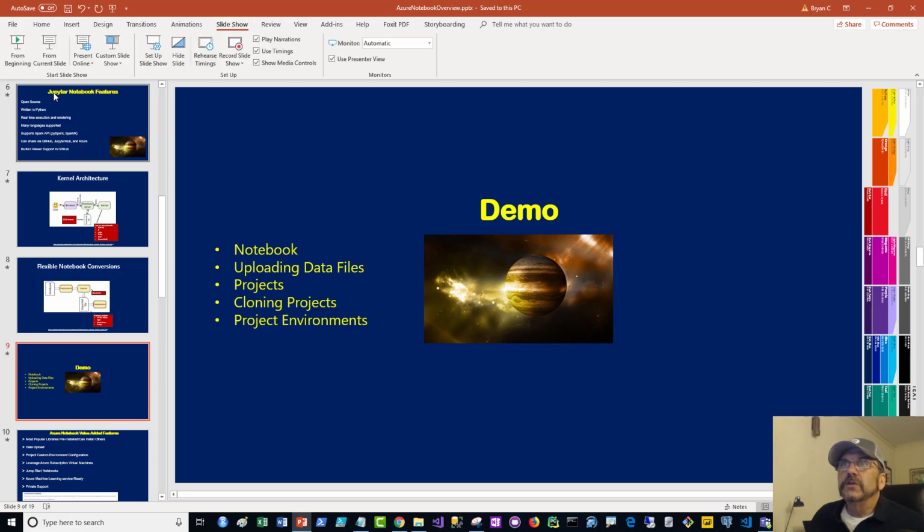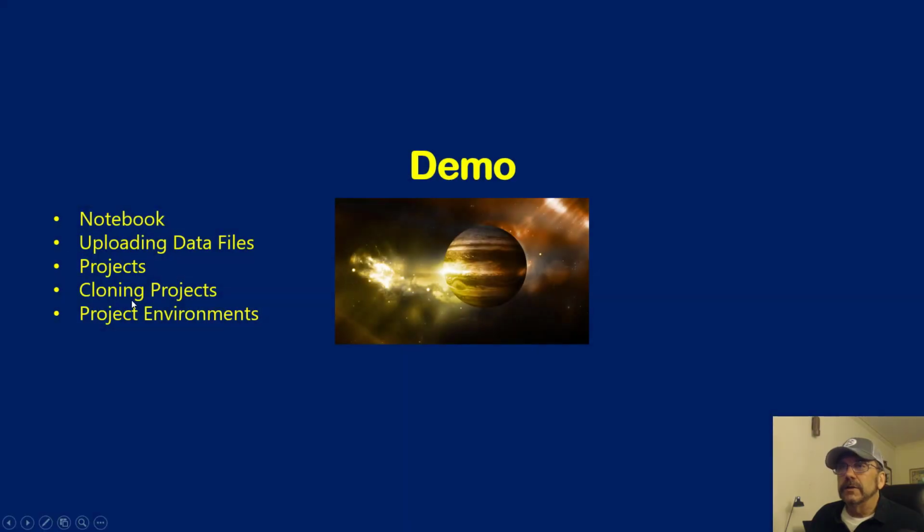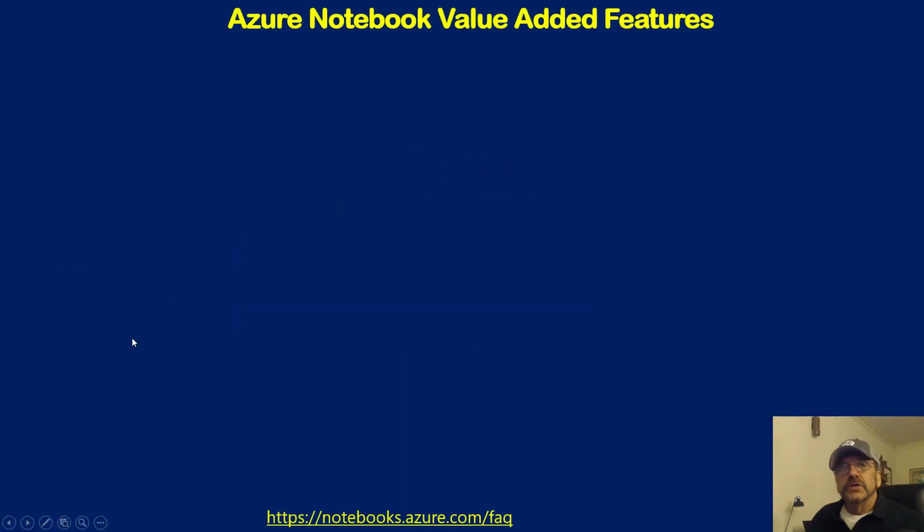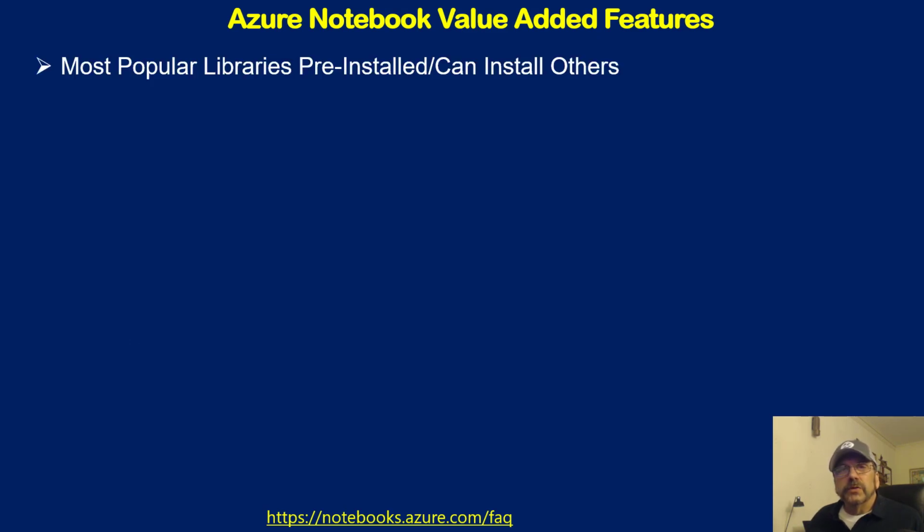So let's go back into our slides and kind of cover the rest of this. So we now know what Jupyter Notebooks are. We've seen a walkthrough of using Azure Notebooks, which are Jupyter Notebooks with extra features. So I want to kind of highlight those extra features beyond Jupyter Notebooks. One, most of the popular libraries are installed. Not sure if they used Anaconda's distribution. Kind of think they did, plus a bunch of Azure libraries on top of that.